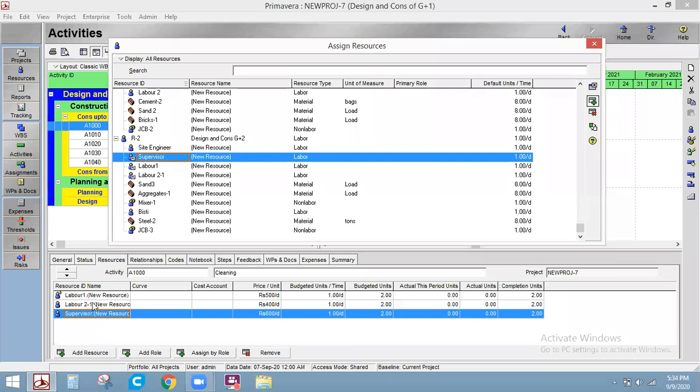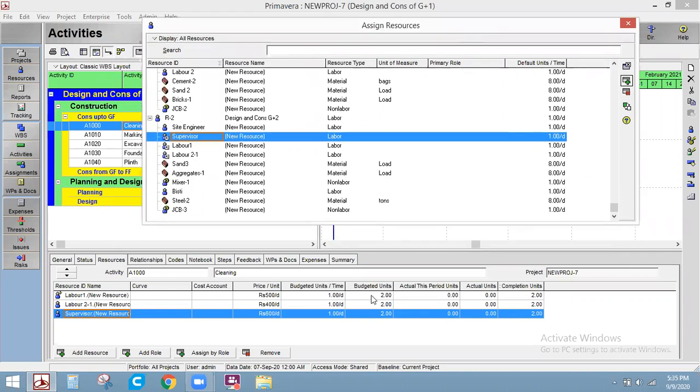Okay, fine. We have added 3 resources for the cleaning activity. What are the 3 resources? Labor 1, labor 2, and supervisor. What are the unit prices we defined earlier? Labor 1 costs 500 rupees per day, labor 2 costs 400 rupees per day, and supervisor costs 600 rupees per day. Budgeted units means what we can assign per day. That is 111. Total units for cleaning: the number of days is 2, so for 2 days the total budgeted units is 222.